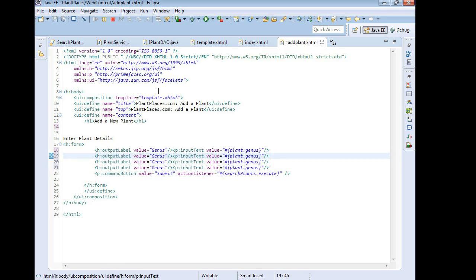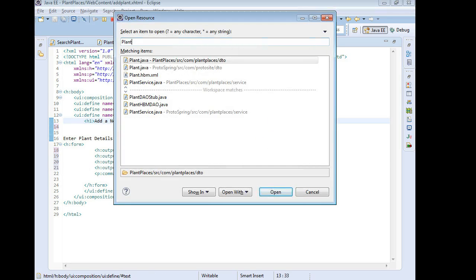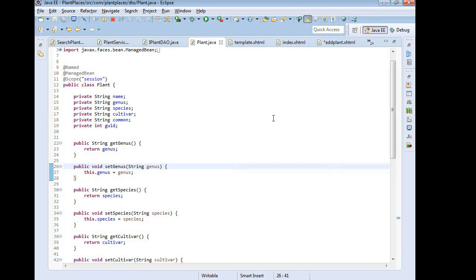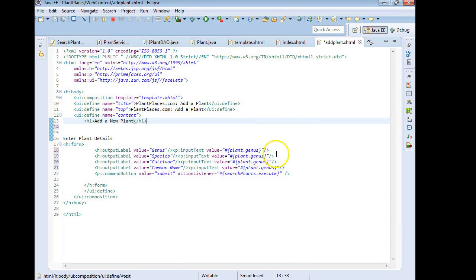Okay, so we'll simply change each of these. We'll say cultivar, species, okay, and then cultivar, and we'll say common name. And on the right side, we want this to match up with our plant DTO. So let's take a look at that and remember what that looks like. Genus, species, cultivar, and common. Easy enough. Okay, so genus, and then species, and then cultivar, and finally common.